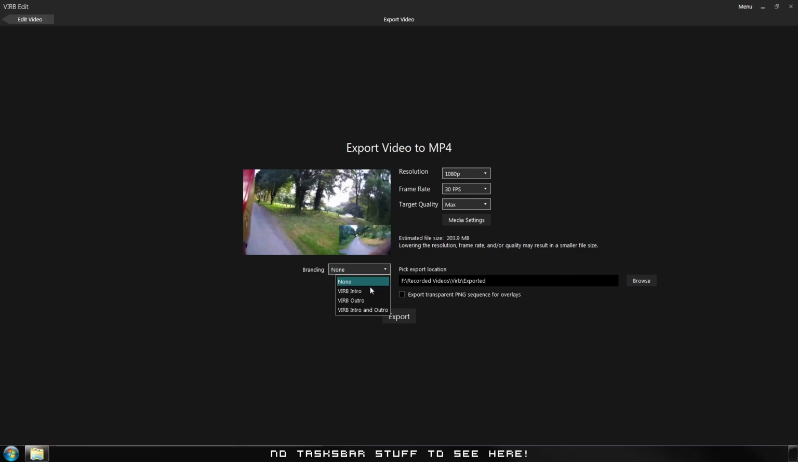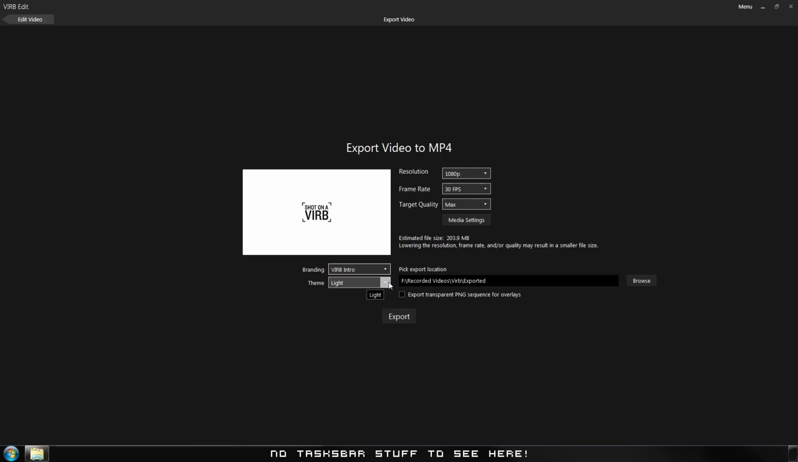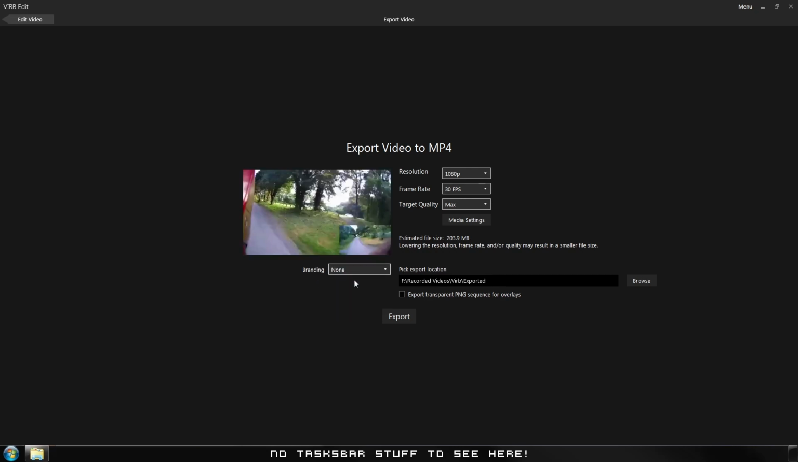Branding, you can either have the intro at the start or the outro, or both, or none. Why people want to advertise this program, I'm not really sure. So I set that to none. Then the one last option you need to consider is this one: export transparent PNG sequence for overlays. Now, if this isn't ticked, it will do the video with the overlays on top as one complete video.